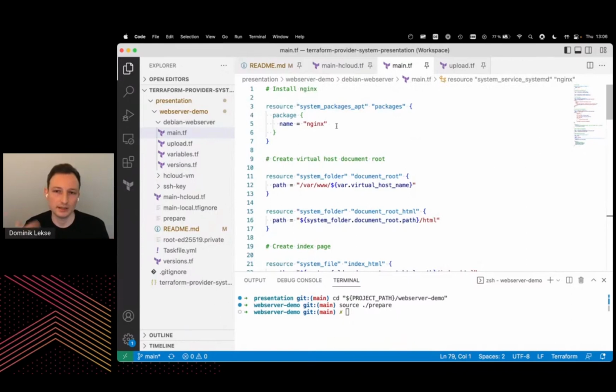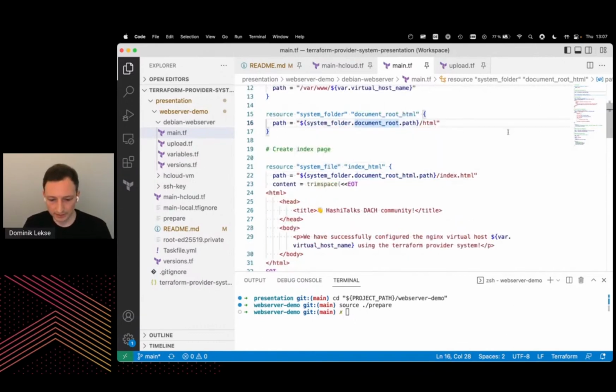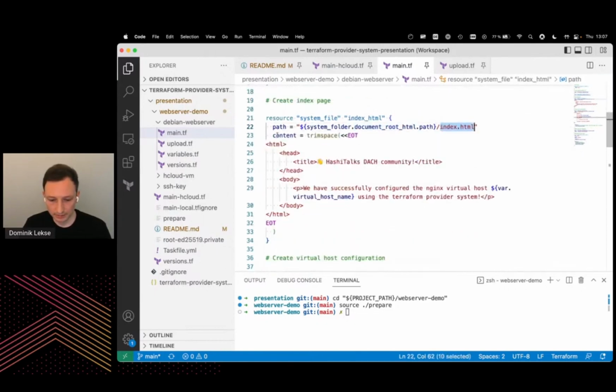So here you see how the resources of the provider work together. We install Nginx. I've already shown you this resource. And here we create a nested folder structure, which will serve as the document root for our HTML document. And you already see that the provider supports implicit resource dependencies, which is a Terraform native feature. In this folder, we create an index HTML from static content, and we want to greet the HashiTalks DACH community.